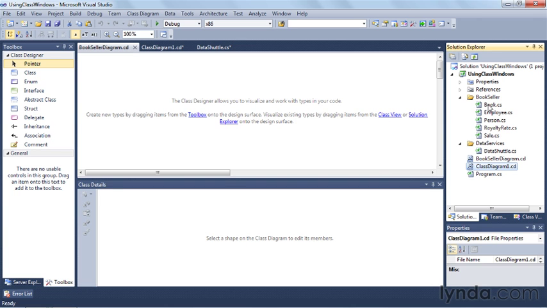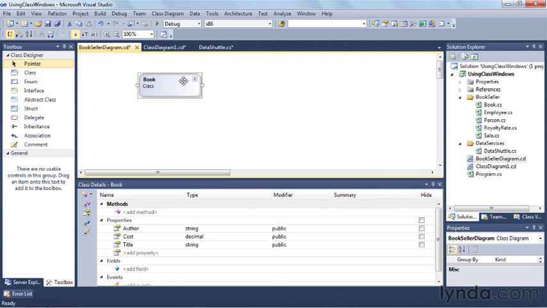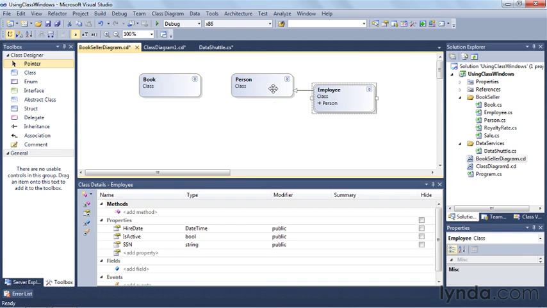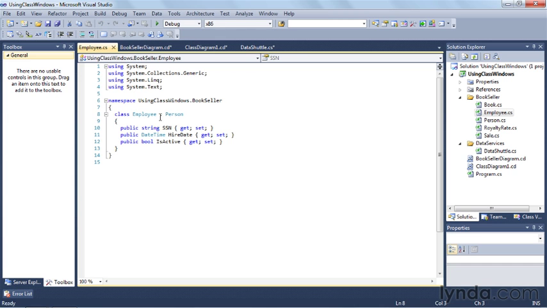That implies that I can take this book and drag it over and drop it on this surface. And then I could take this person class and this employee class and drag those over. Because the employee and the person class have an object relationship, the diagram shows this relationship arrow. If I double click on the employee model, I can see that employee derives from person.